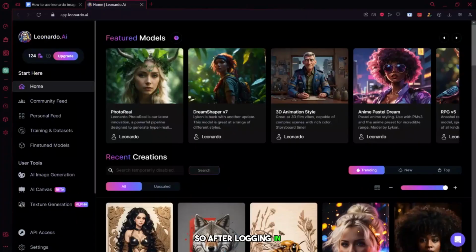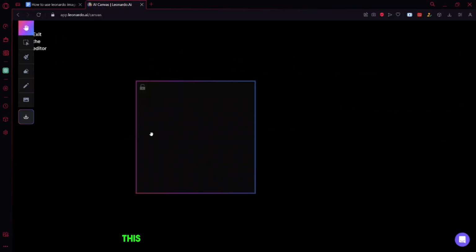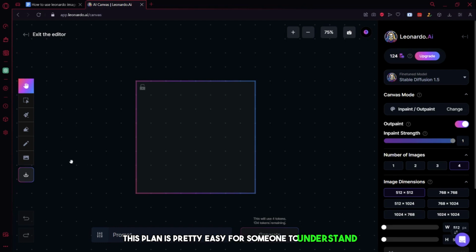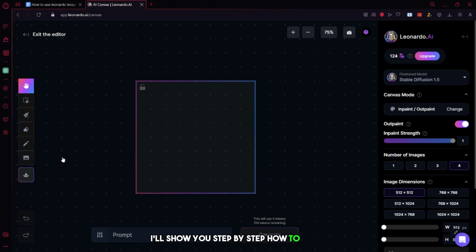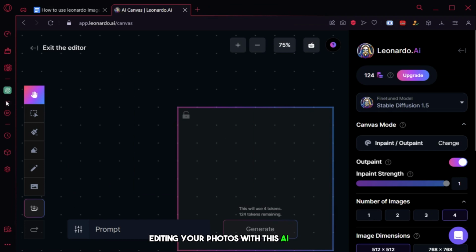So after logging in, you can easily use the AI canvas. So click on Ai Canvas to get to the editor. This plan is pretty easy for someone to understand. Anyone who has already used AI to make images or change them. But don't worry if you don't know how to use it. I'll show you step by step how to start editing your photos with this AI painting.